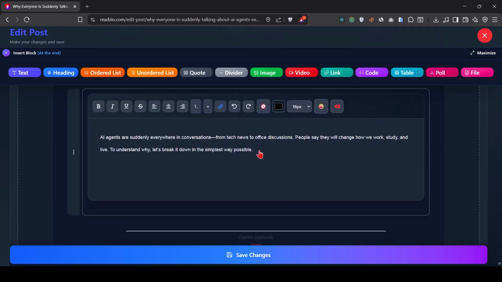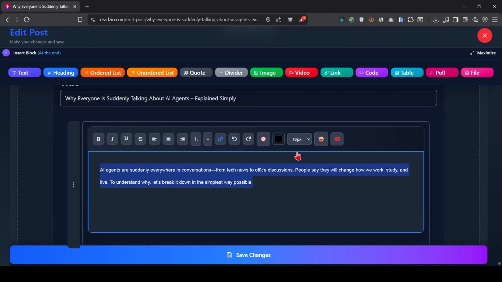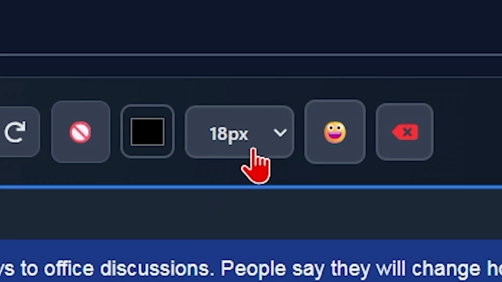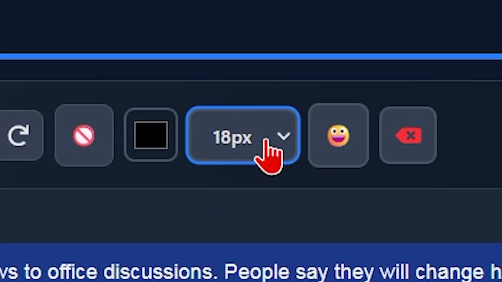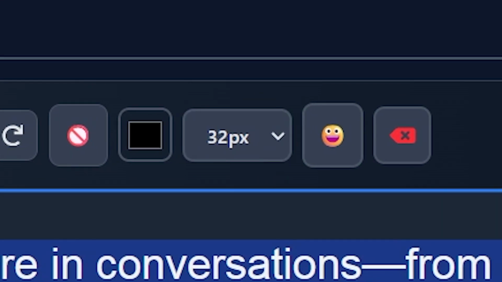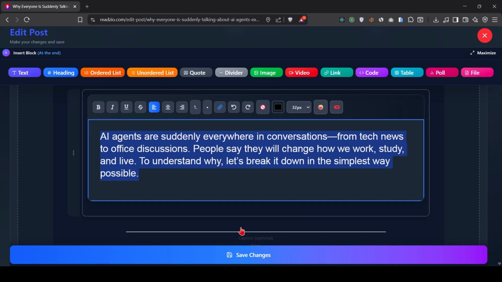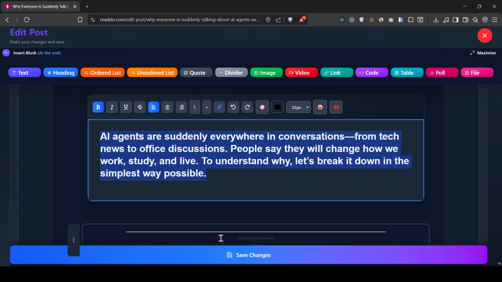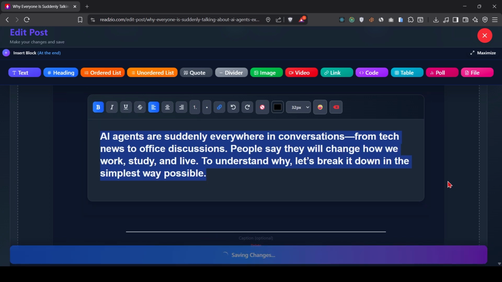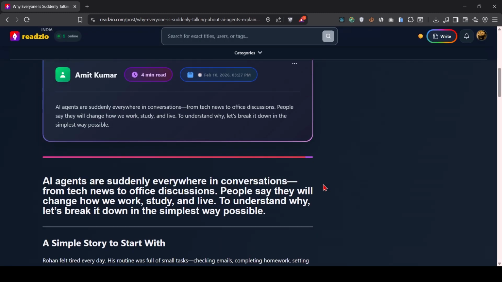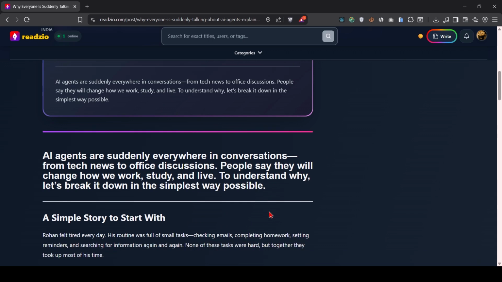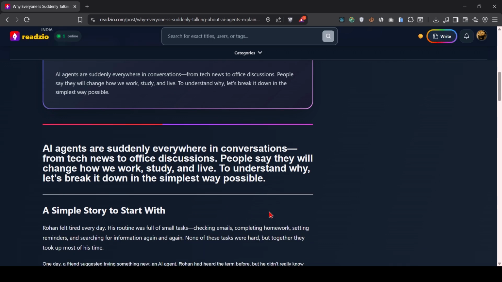This text is very small, so I should increase the size. Here you can see 18 pixel, so I can increase it to 32 pixel. It is more convenient visually. So we will just change the text size and make it bold, and I just save the change, and this will save my post after it was published. After the edit, I can see the size of the text has increased, and yes, it is more visible. So yes, you can edit your post after publishing.